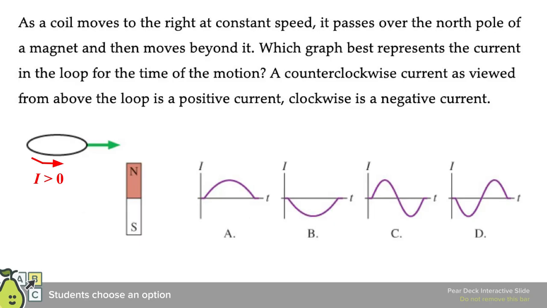As a coil moves to the right at constant speed, it passes over the north pole of a magnet and then moves beyond it. Which graph best represents the current in the loop for the time of the motion? A counterclockwise current viewed from above the loop is a positive current. A clockwise current as viewed from above is a negative current.